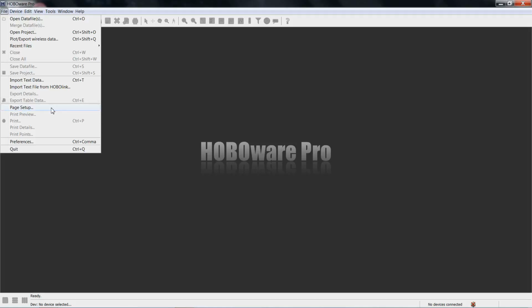Below that are selections for configuring your data to be printed. So page setup is to configure your page to be either landscape or portrait. You have the ability to preview your product. You print it. Again, if you just press print, it just prints the XY plot. It doesn't print the data table. If you want to print out a list of the details, again, with the logging interval and the description and all that stuff, you would click on print details. Print points prints all the data points, including the time and date stamps.